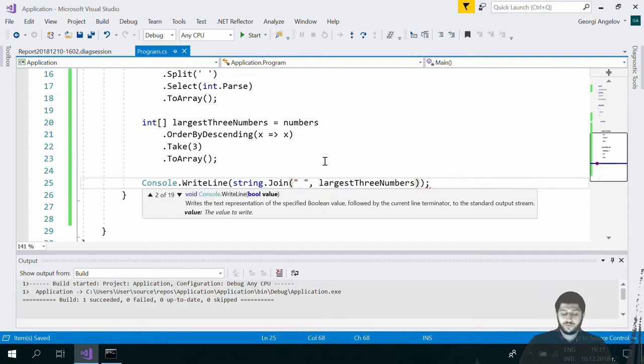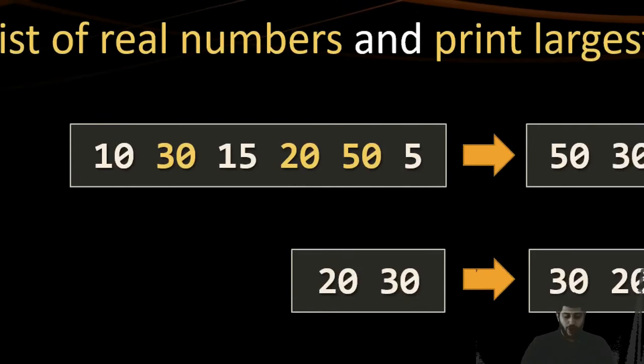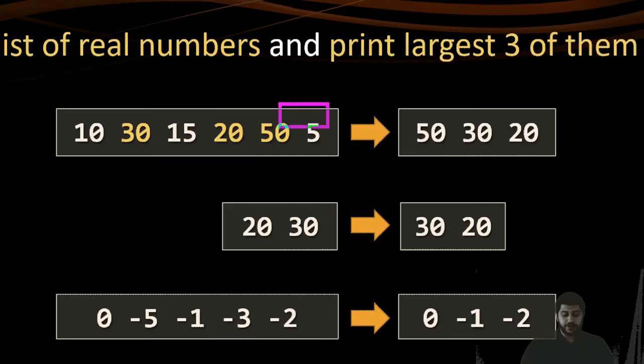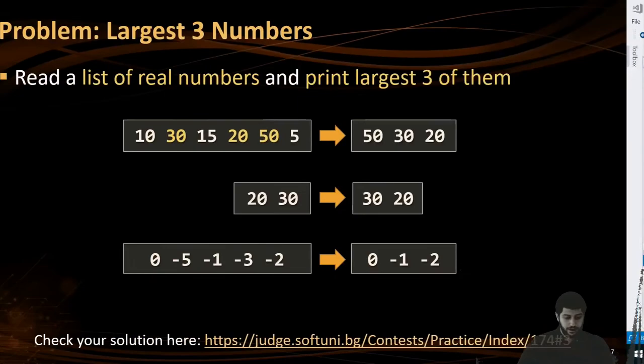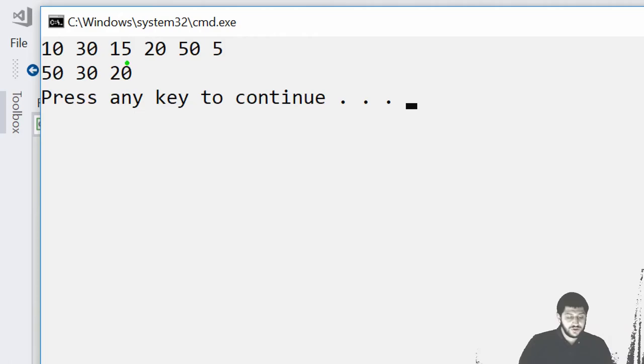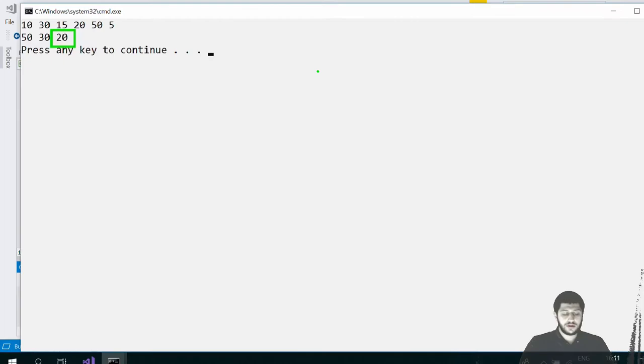Okay, let's check out whether we have solved the problem correctly. So we have 10, 30, 15, 20, 50, 5. So we have 10, 30, 15, 20, 55. Okay, as you can see here, we get 50, we get 30, and we get 20. And this is how you solve this problem using only LINQ.